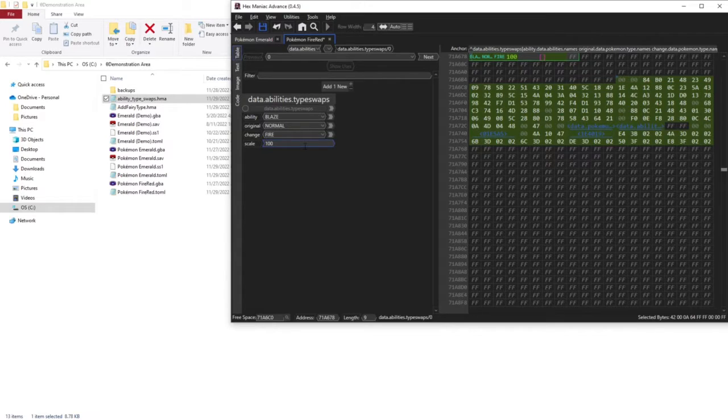Now we can customize it however we want. First, let's make the Pixilate ability. In the ability field, I replace Blaze with an unused ability. I will change the name a bit later. In the original field, I select a normal type. In the change field, I select the fairy type, which we can do thanks to the previous script we applied. These two scripts work together beautifully. I change scale to 130 to reflect a 30% increase in the base power.